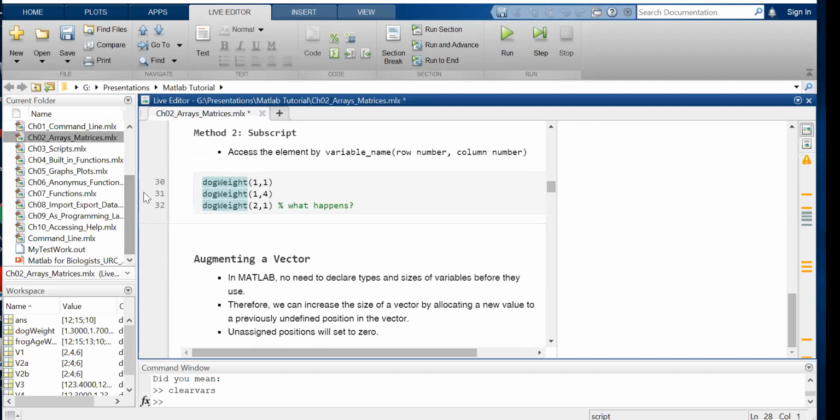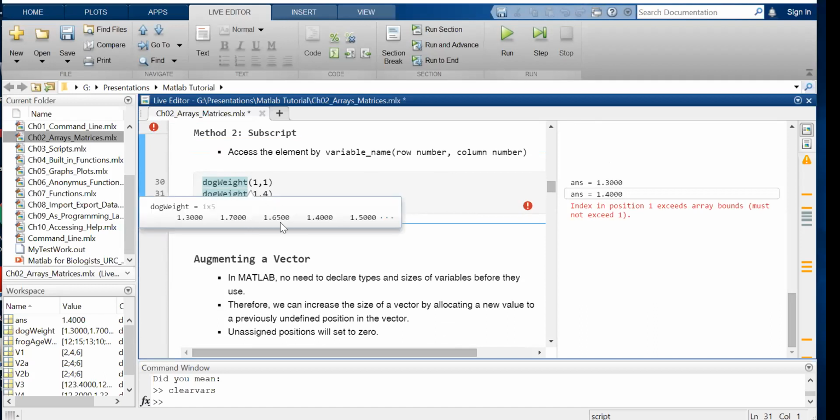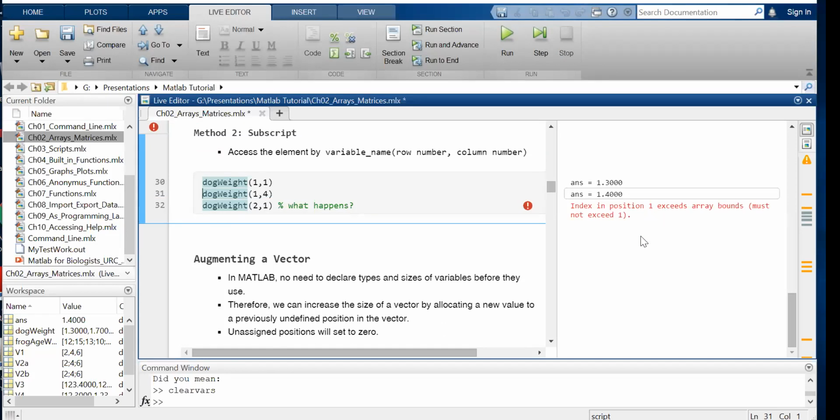For example, here, what will happen? The dog weight 1, 1: first row, first column, there's a value. First row, fourth column, there's a value because it's a row vector. But the third one wants the second row, first element. But of course, there's no second row because it's a row vector. So then it will give an error.